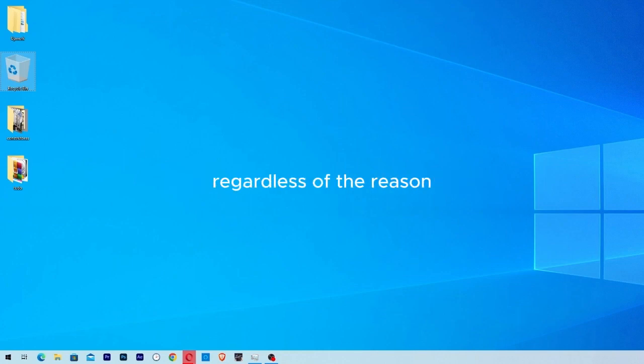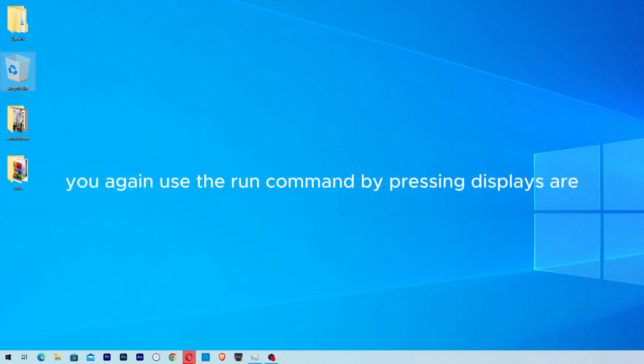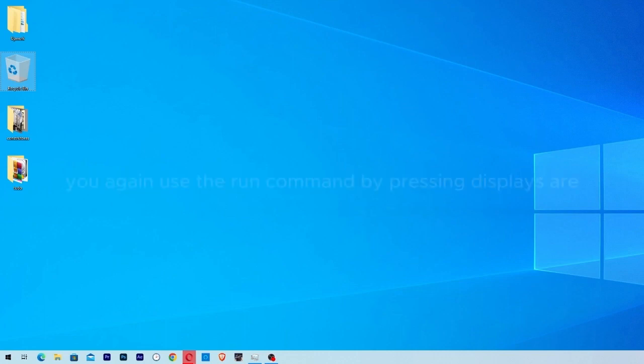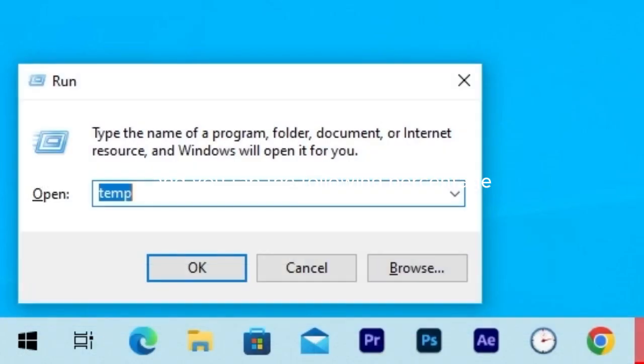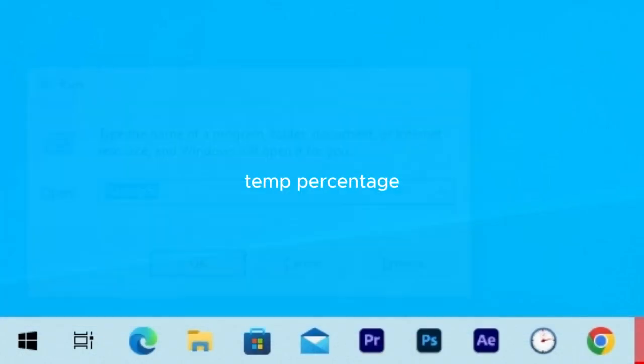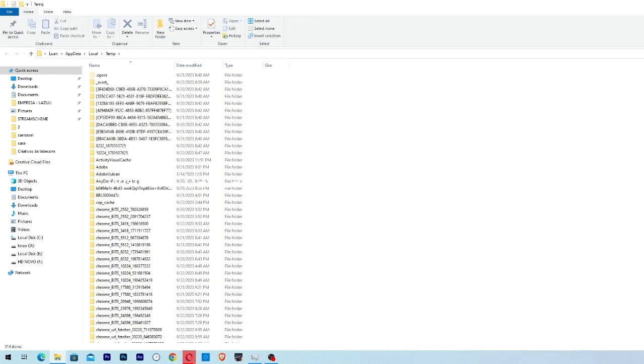Anyway, regardless of the reason you need to free up space, let's move on to the third step, to clean up your local disk C. In the third step, you again use the run command by pressing Windows plus R, and you type the following: percent temp percent, which is basically the same as the previous step, but with the percent sign both at the beginning and the end. So see that they are different files from the ones before.